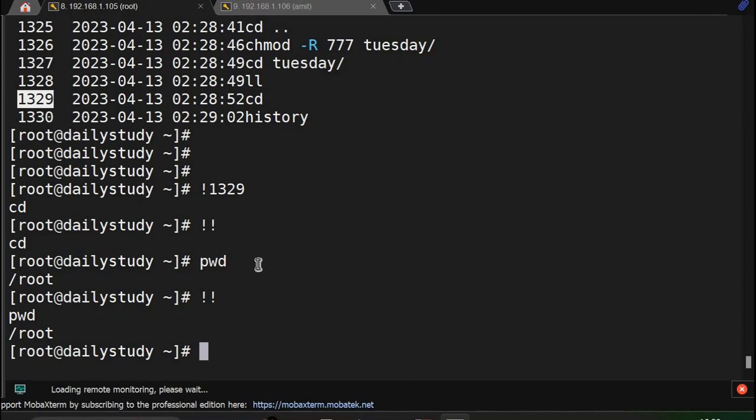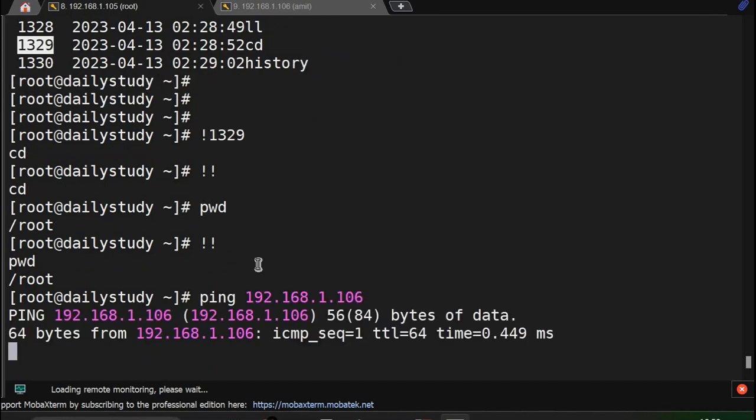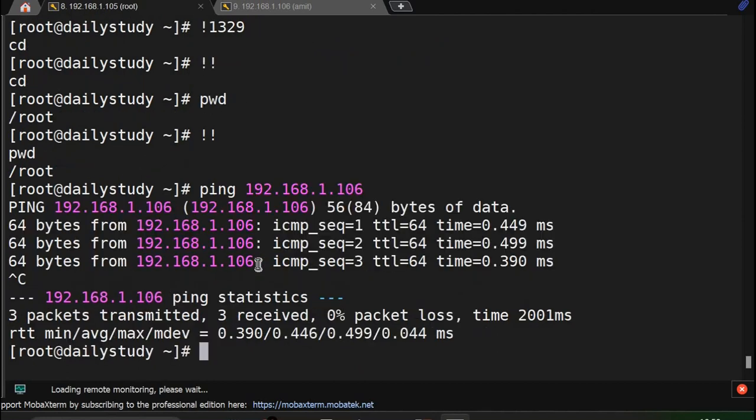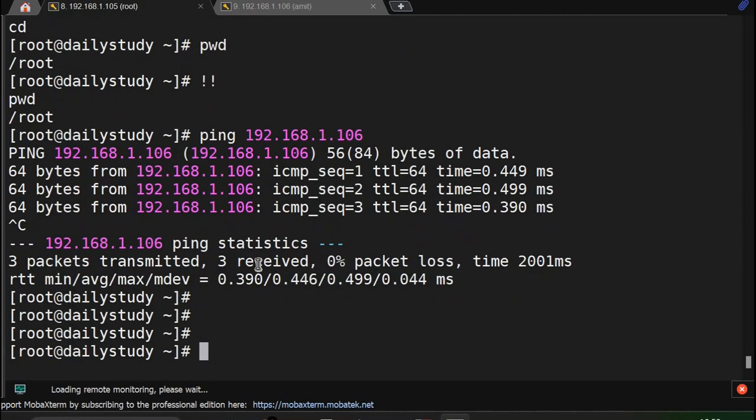History is very useful. Now we have a ping command. Ping will tell you whether the network is reachable or not. So like ping, I'm having a system 192.168.1.106, it is pingable, reachable from my system. So this is how you can check whether it is pingable or not.